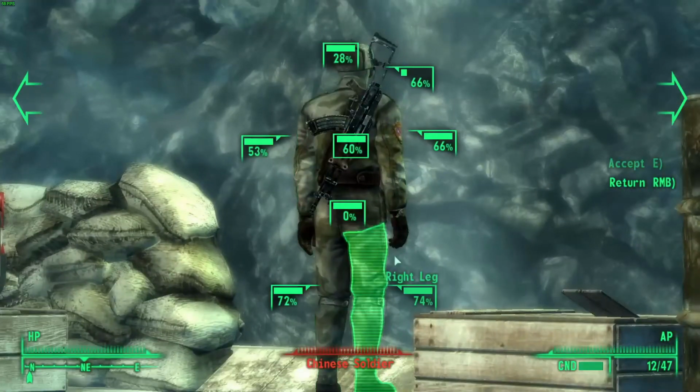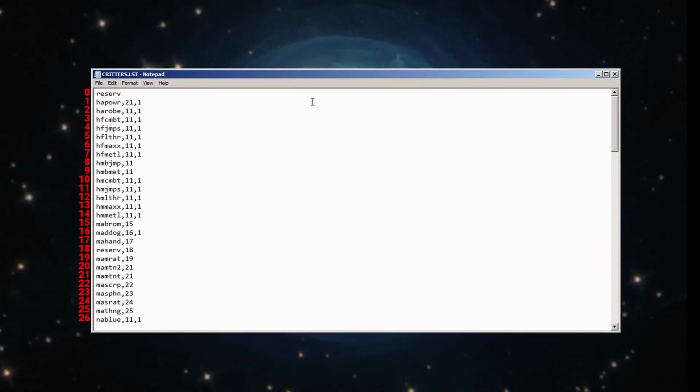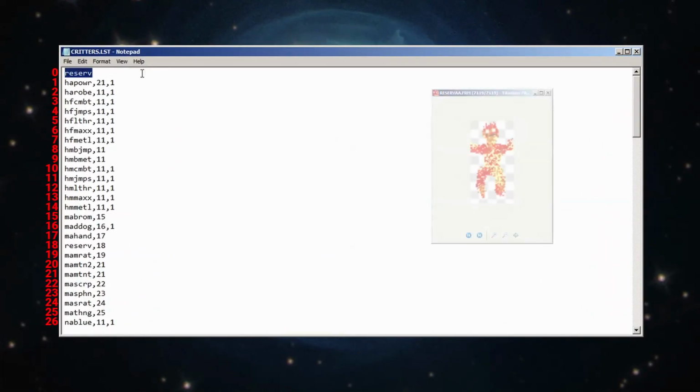This is VATS for those of us who grew up with Bethesda Fallouts, and this is how it works. Each line in the Critters.lst file is numbered, starting with reserve at the top with 0. And these line numbers are used to reference each FRM on this list. Now, this number, representing the aim shot screen, or VATS, is actually referencing a line number in this Critters.lst file. Each critter has a line in Critters.lst, but not all critters have their own aim shot FRM, or VATS screen. Those that don't have their own VATS screen use other critters' VATS screens by using their number on this list.